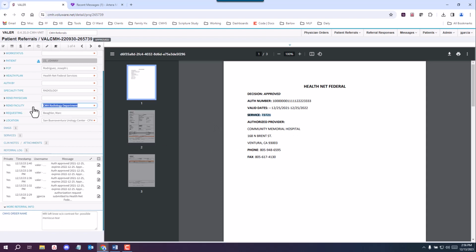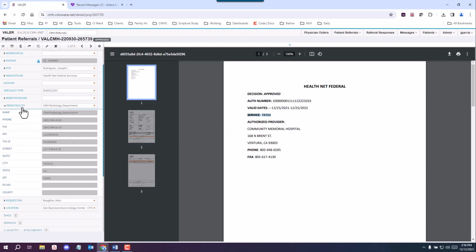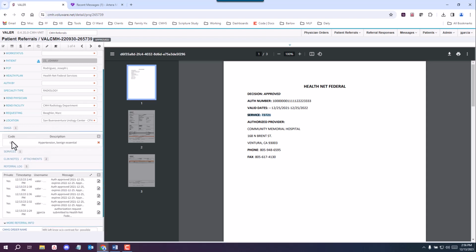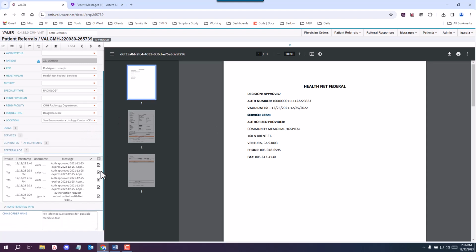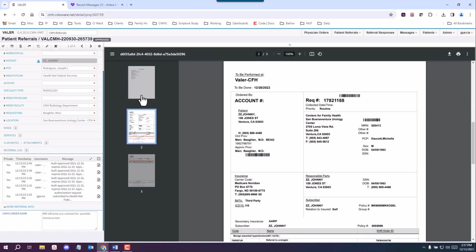That matches. I want to make sure that the phone number and fax number match. Also, there will be a diagnosis in here that you will want to match on the authorization as well. Sometimes the authorization will have diagnoses that are related. It's just depending on the insurance. Sometimes the insurance will approve other stuff as well. You can click out of that. Once you confirm the authorization has everything you need and that the order is attached, you want to make sure, depending on the specialty, that the notes, order, and authorization are attached. In this case, this is radiology, so you only need the authorization and the order.